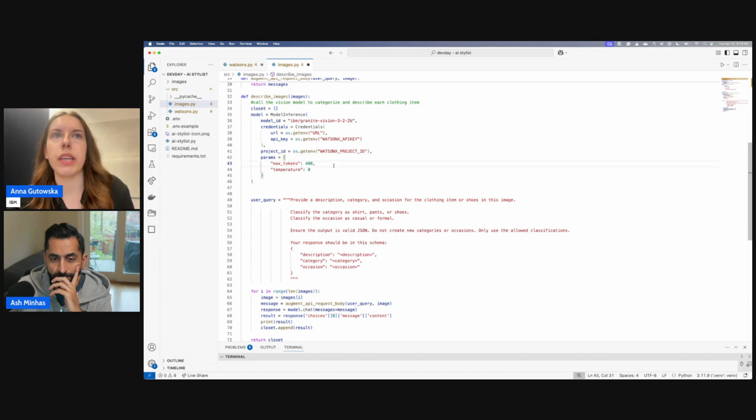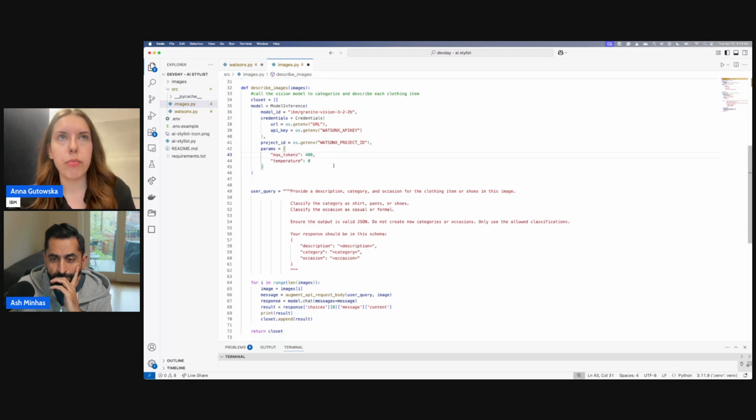We found that to be an ideal sweet spot for the length of the output that we're looking for. So we don't want super elaborate descriptions of each clothing item, but we also don't want just 5-word responses either. So this is an ideal, I think, token limit. We're also setting our temperature to 0. So this tells the model to not be too creative and to just stick to the most probable output.